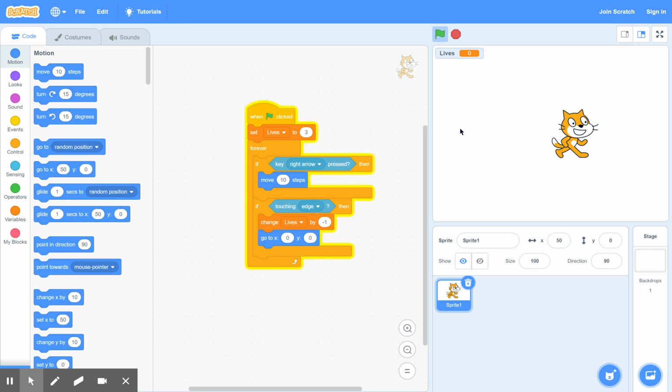And then maybe you could put a message like game over or something at the end like that. So if we just turn off the game. So that's the end of that lesson. That's how to give your character lives and how to reduce the lives one at a time.